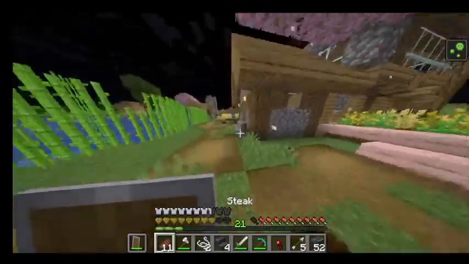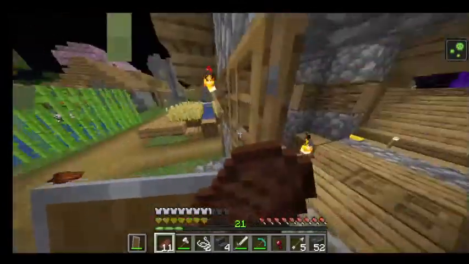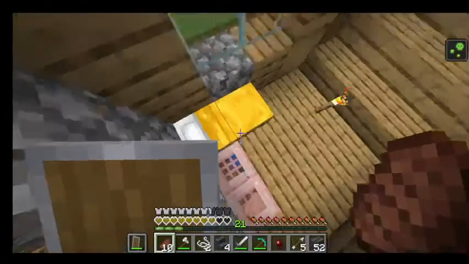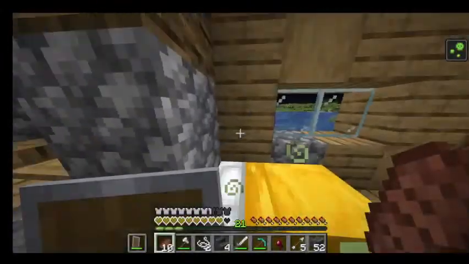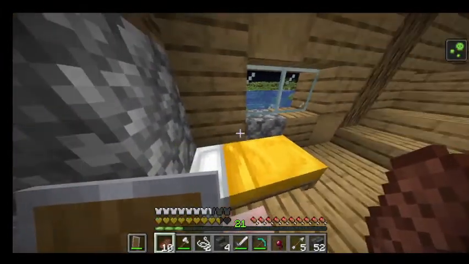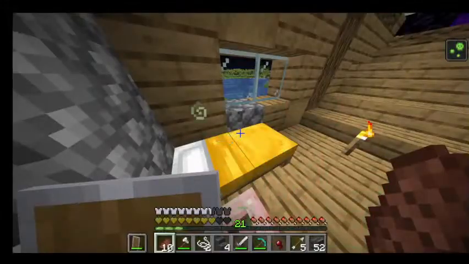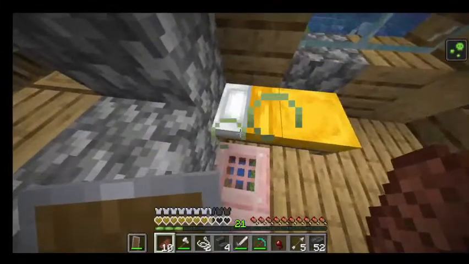Oh, she didn't even give me a potion. This is whack. Oh yeah, you have to be drinking it. I can't. How much longer until this effect is over? How do I even check the effect?